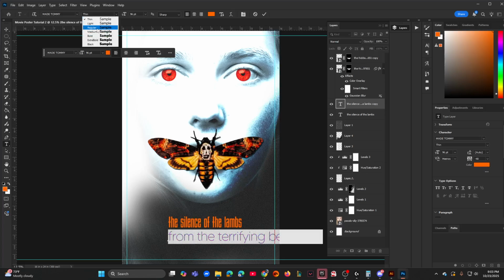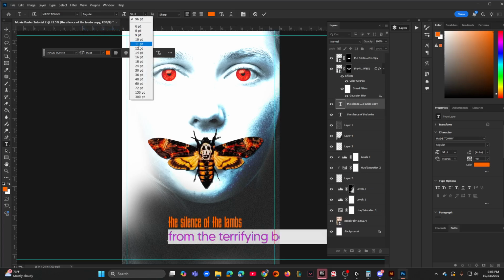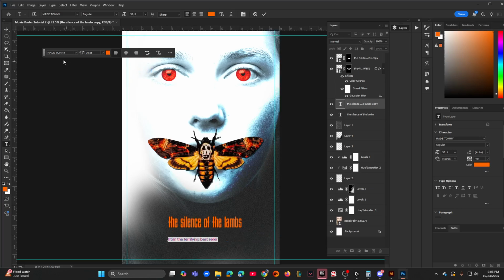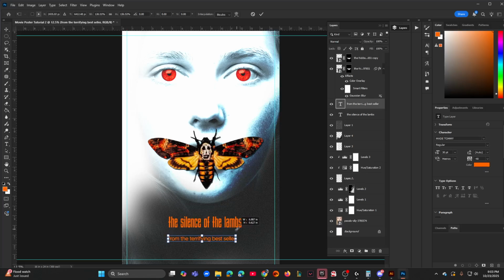I always use Made Tommy. It's just like my go-to font for pretty much everything nowadays, but something like that. Control T. Make it a little bit bigger. It needs to make sure that it fits perfectly with this.